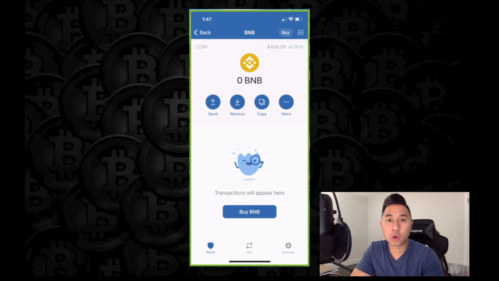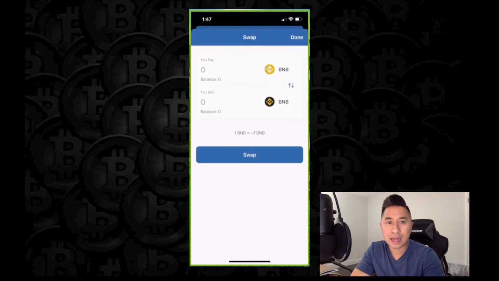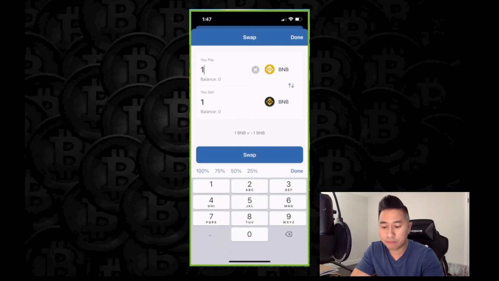Once you receive the gold BNB, you want to go ahead and swap this BNB for the black BNB, again known as Smart Chain. You can do that by clicking on more, then scrolling down, and it'll say swap to Smart Chain. Click on that, and it is a 1-to-1 ratio. So if you want to swap one BNB, you simply put one BNB and it'll swap it to one Smart Chain BNB.